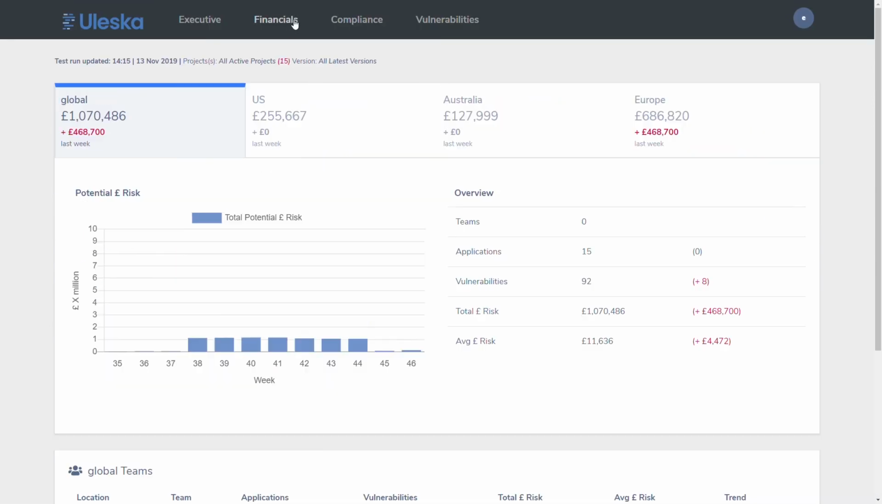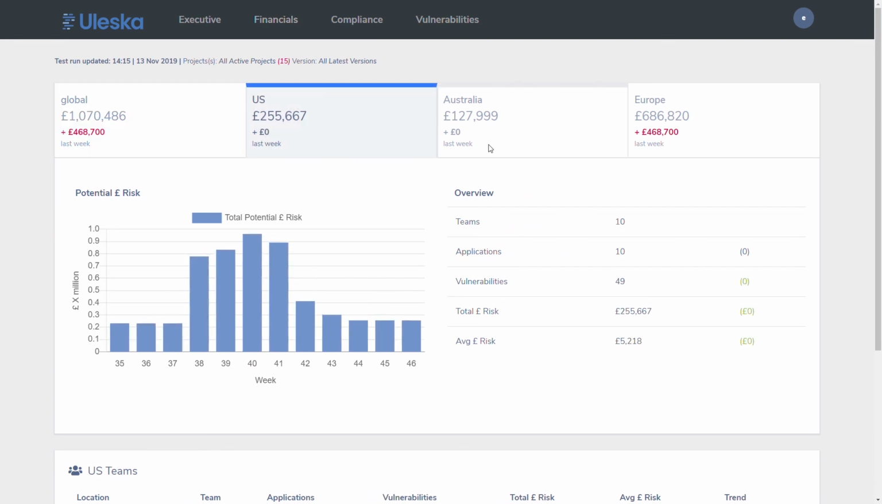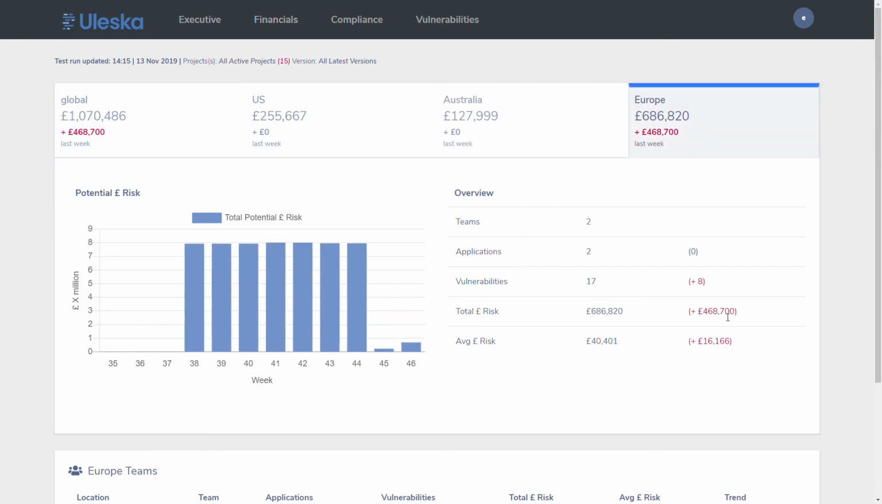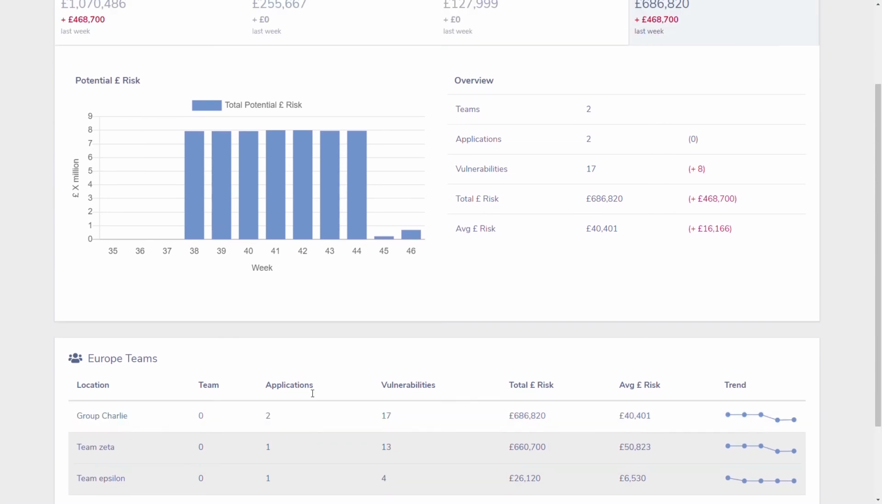If we go to the next tab, we can see the financials, which is similar to the previous screen but allows you to concentrate purely on the financial figures. So we can see things are getting better or worse in the European teams. We can even scroll that down into individual teams within the European region.